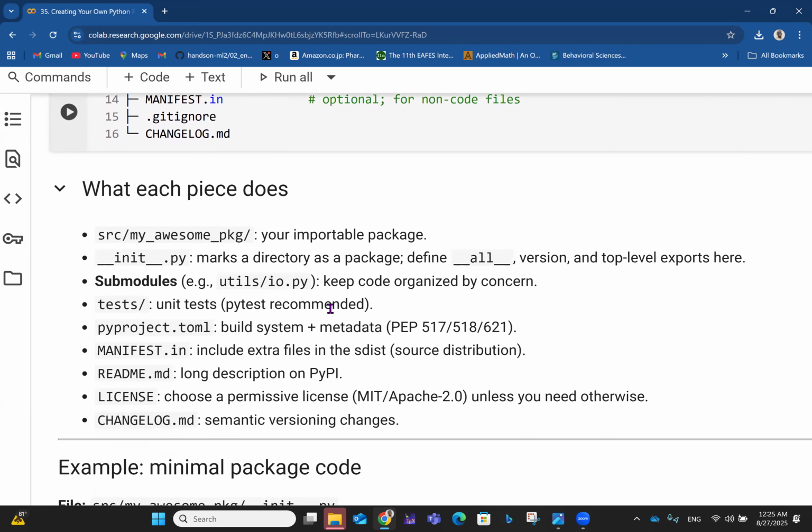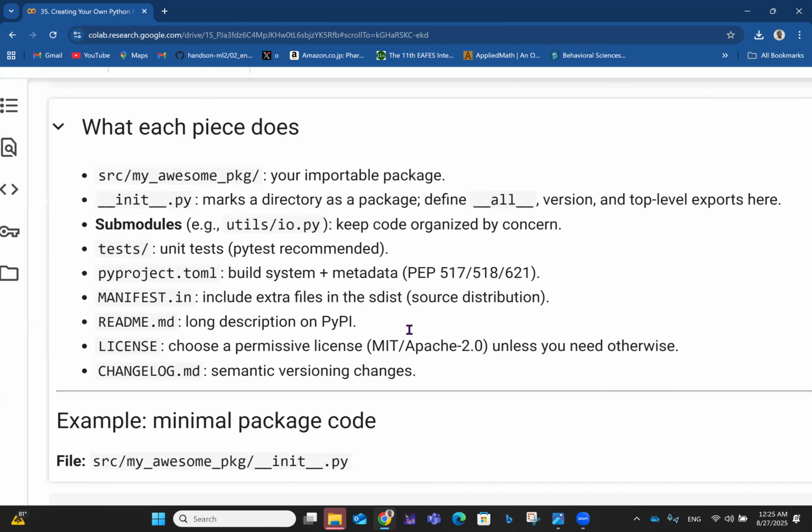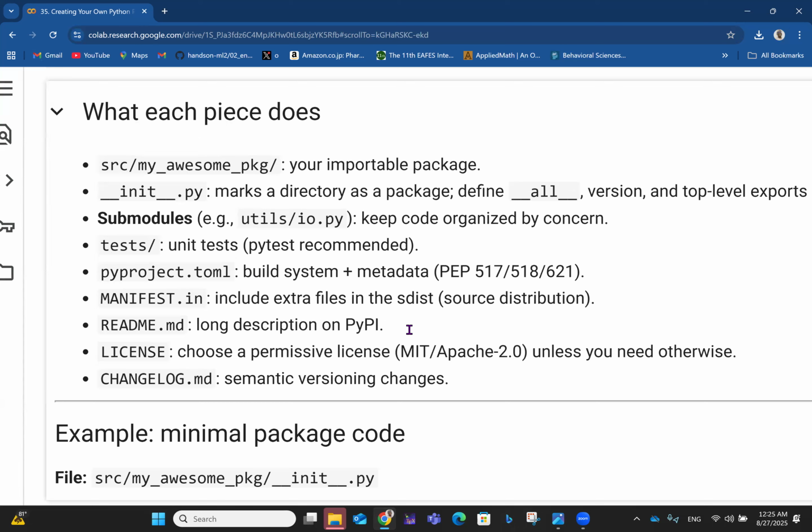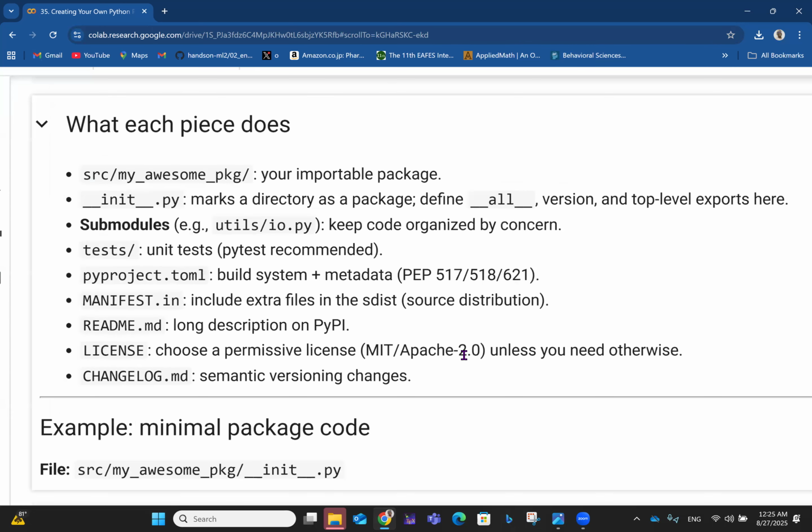So keep code organized by concern. Then you have tests, which are unit tests; pytest is recommended. You have pyproject.toml, which is the build system plus metadata using PEP 517, 518, or 621. MANIFEST.in includes extra files in the source distribution. README.md is the long description on PyPI. For the license, you choose a permissive license like MIT or Apache 2.0 unless you need otherwise. Then CHANGELOG.md records semantic versioning changes. Of course, from time to time you may need to update your package, and that's why we have different versions for packages and libraries like that.